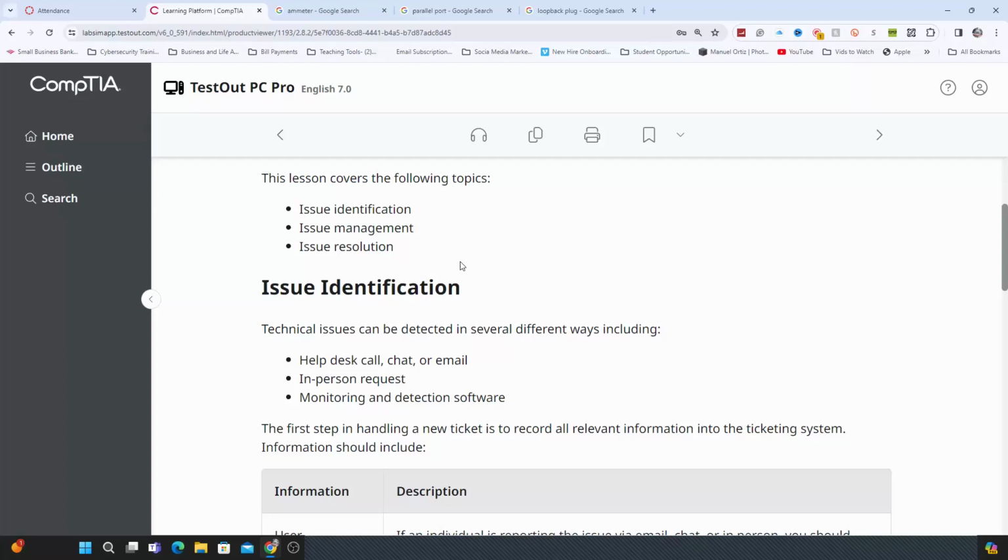We said we identify the problem, then we want to establish a theory of probable cause. After that, we're going to pick a theory and we're going to test that theory. From that theory, we're going to actually implement it, which is step 4, test and implement. Then step 5 will be verifying full system functionality. And the last part, we're going to actually document the problem. But this is going to go through the process of what we do.